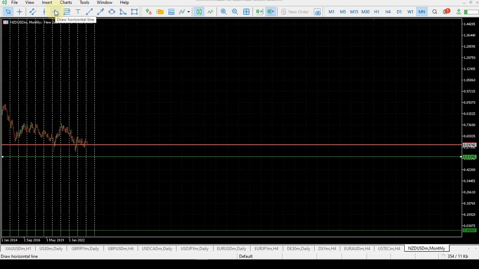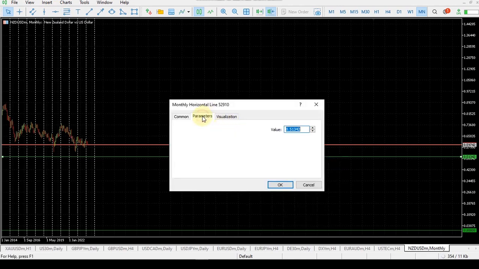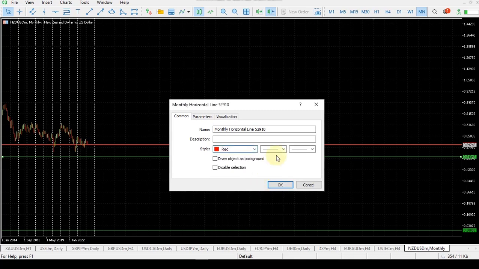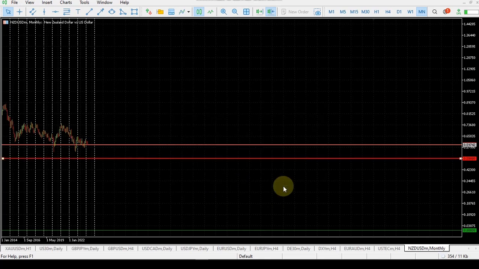this is a horizontal line. Horizontal line is what I've just drawn here. Then I have to right click to do what? Get to the properties, come down to parameters, then change this to a whole number, 5000. Okay, so now I will come to the color and start with red. So I love to use red here. Then I'll increase this line, make it thicker, and then click OK.